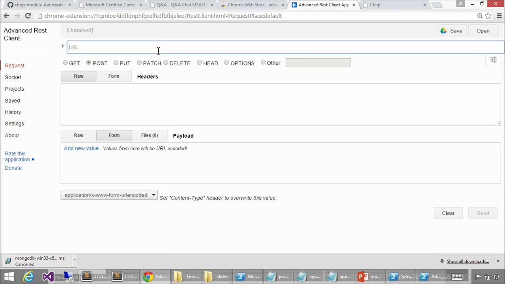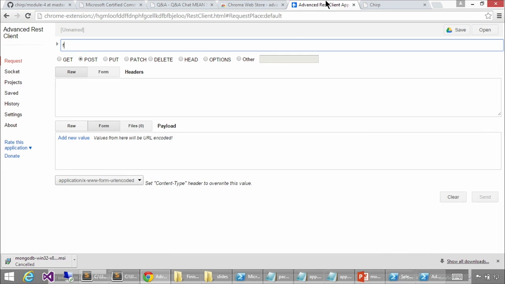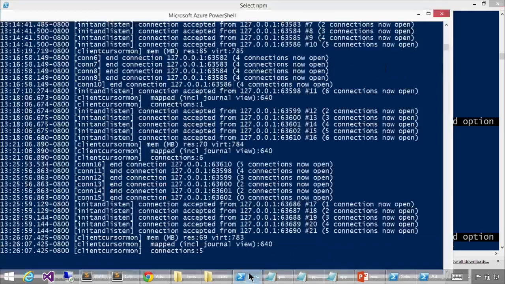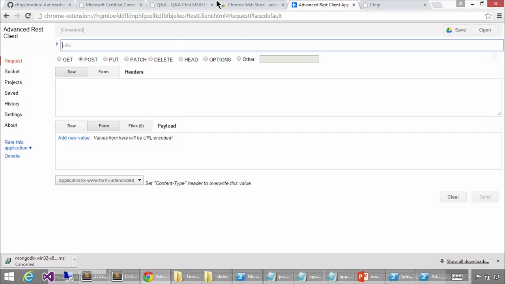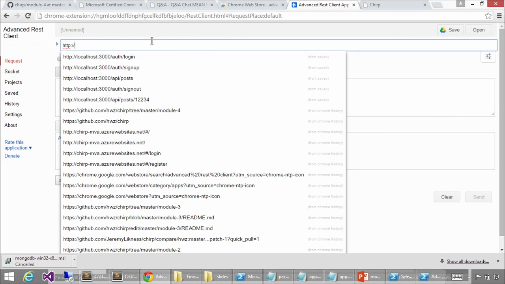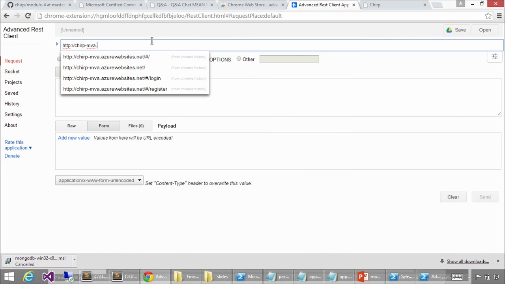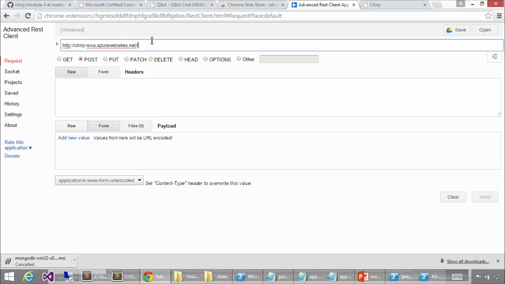You know what we can do? I might just hit the live endpoint because I'm not sure what's happening on my machine with Mongo, but it just seems like it's hanging for some reason. So we'll hit the live Azure website. So we'll go HTTP, the Azure websites, and we'll do auth.